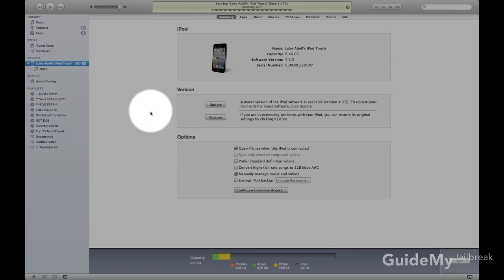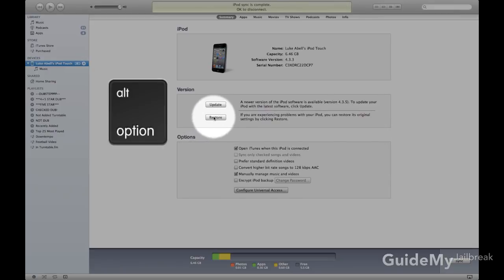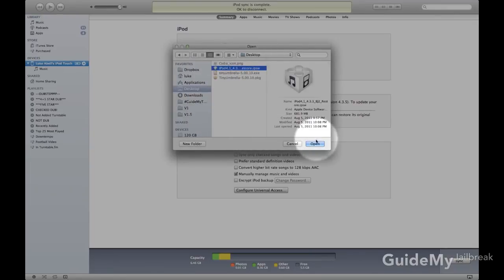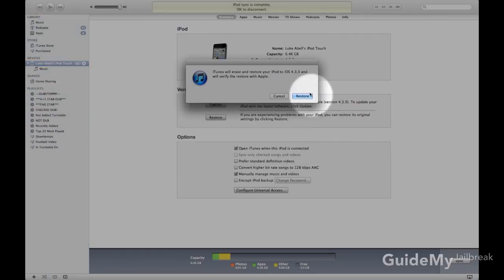Now when you're back in iTunes, on Windows, you're going to hold down the Shift key. On Mac, you're going to hold down the Option key and then click Restore. You should see this pop up, and now navigate to that file you downloaded earlier. Click on it, then click Open. Just note, when you click on Restore, this will remove everything from your device.